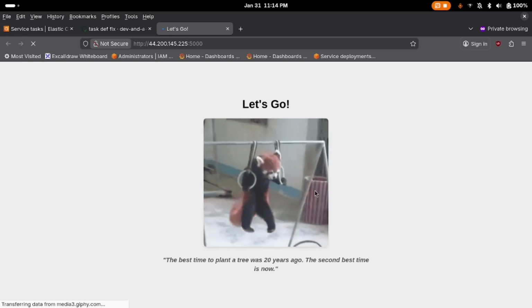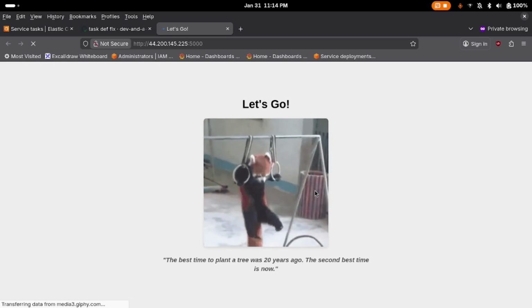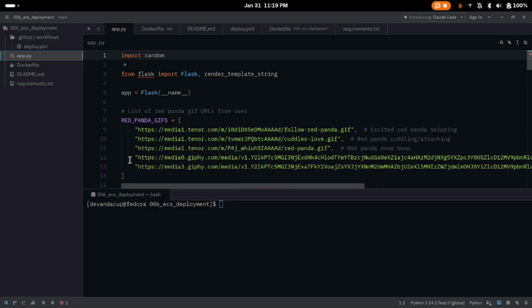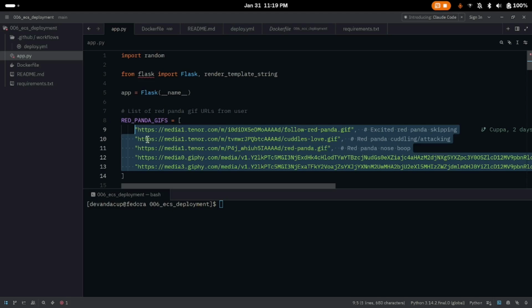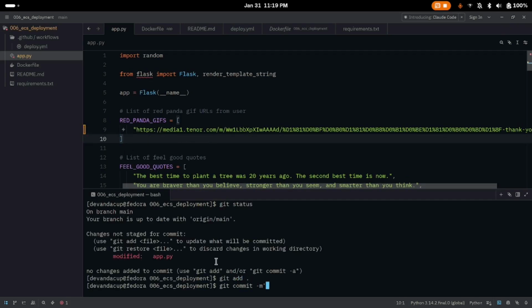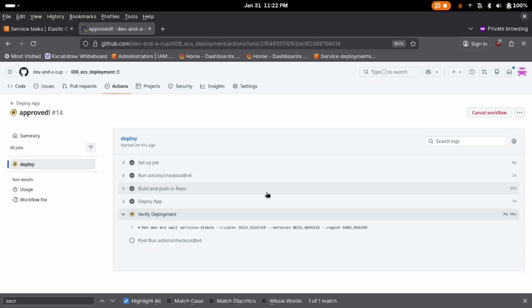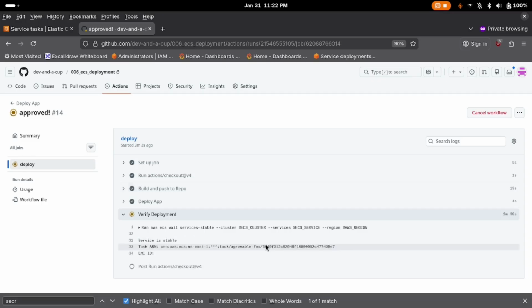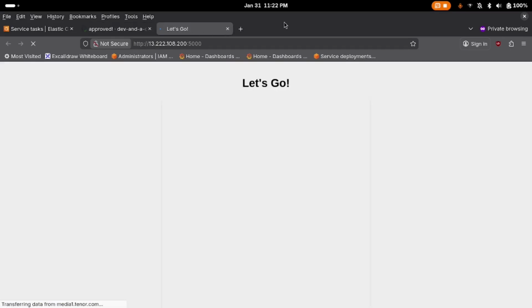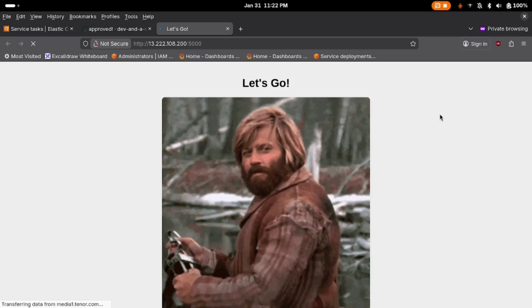Now, to test if we're able to easily make a change and upload this and have it running on ECS, let me make a quick change on the list of GIFs. We'll add that change, commit, and then push. Let's check the action that will run after pushing up that change. Alright, cool. That was a success. Check out the verify step and get the IP from there and visit that from the browser and see if we got our change. There you go.